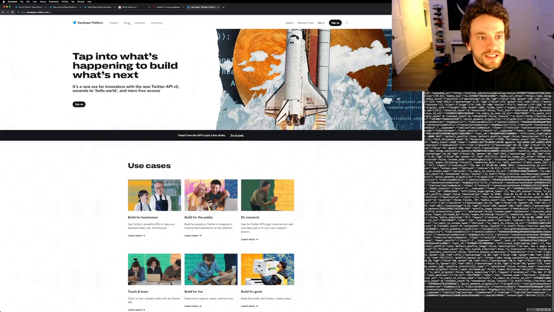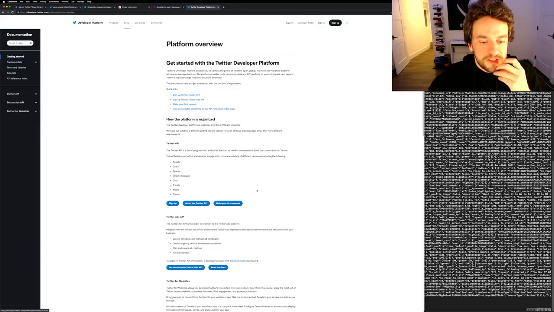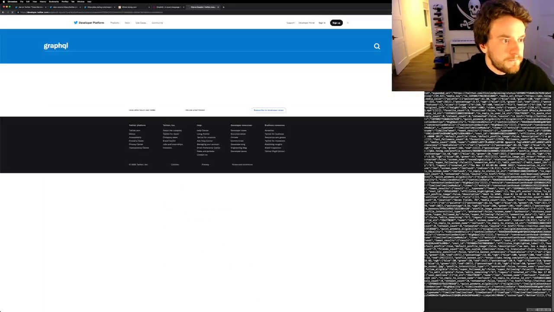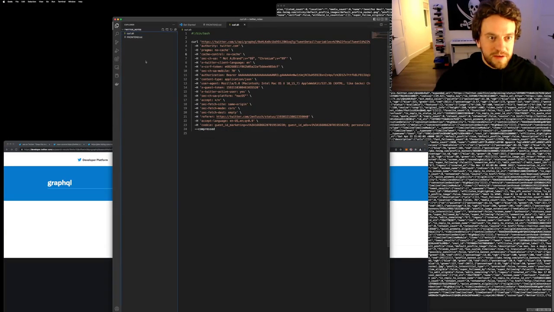Let's see if the docs here say how to do it. What was I looking for? Oh yeah, let's just search for GraphQL and see if it's the same API. Your search for GraphQL returned 0 results.